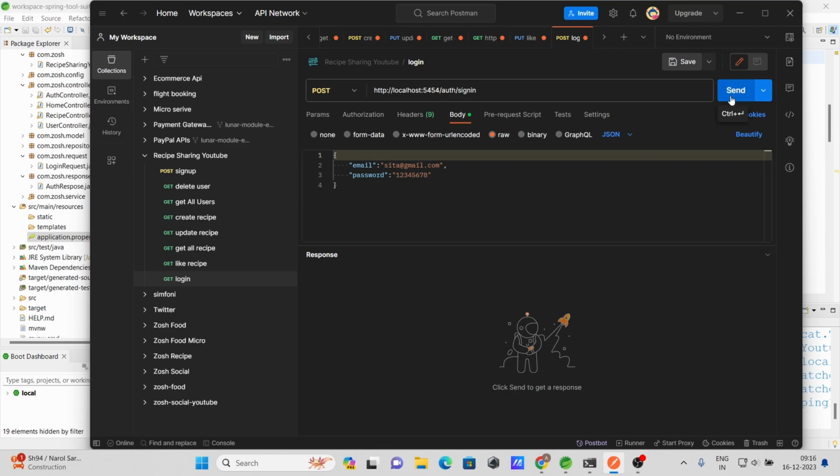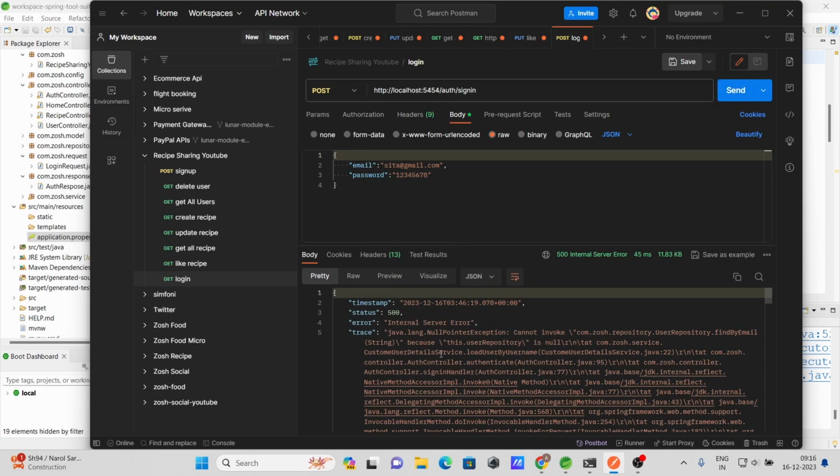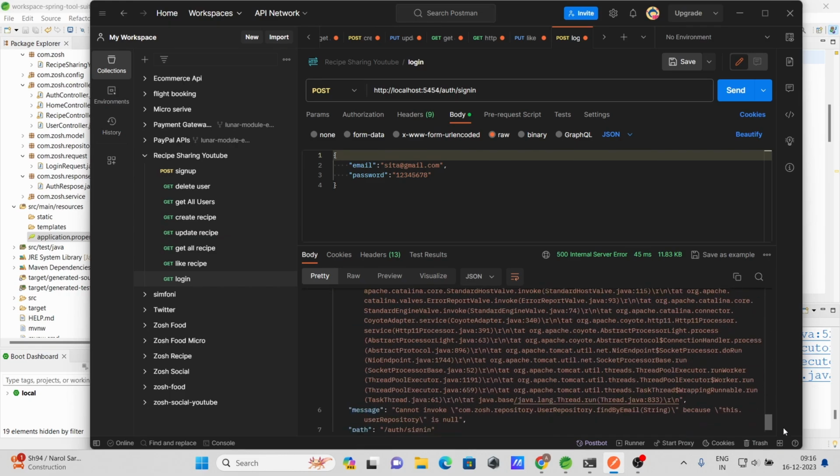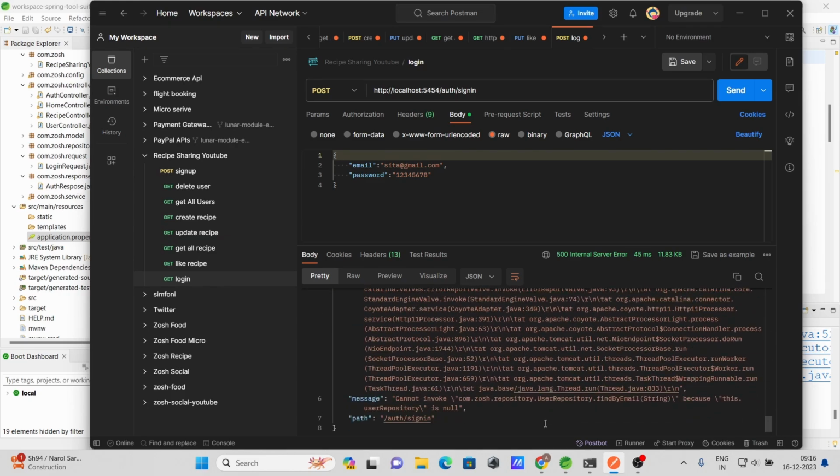Now let's hit the send button, and I got one error. What is this? User repository is null, because this.userRepository is null. Repository.findByEmail.